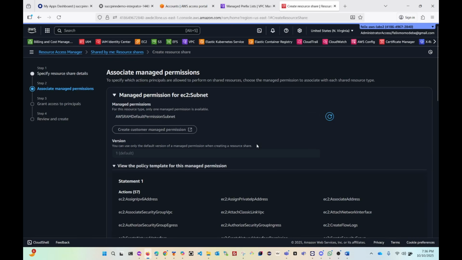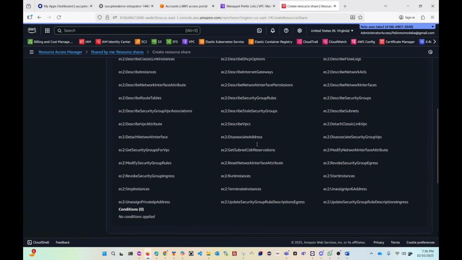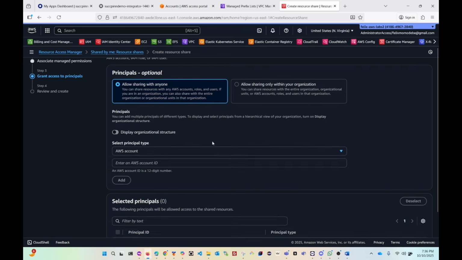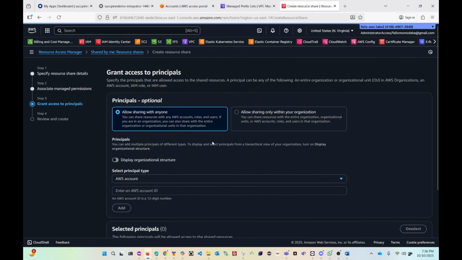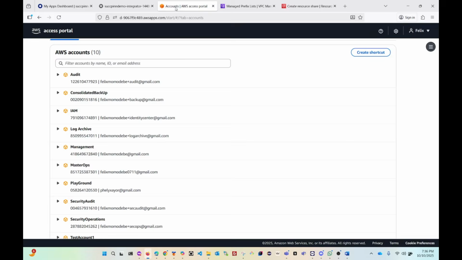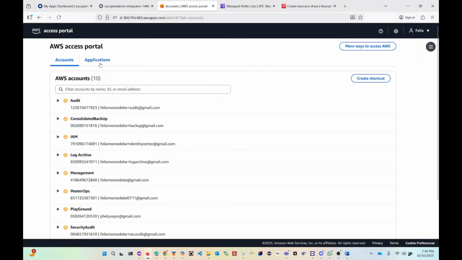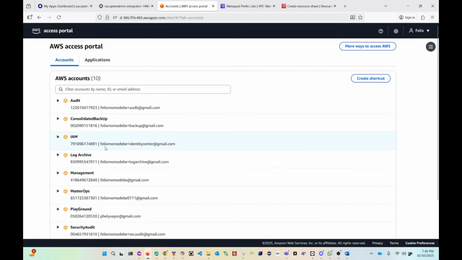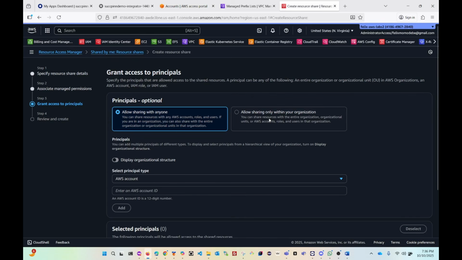We review everything and everything is fine. There's nothing to change. It's going to create a rule to make it, and then we'll click on next. It's asking where you want to share it. You can share it with anyone, or you can share it with your organization. In my own case, I want to share it with my AWS organization. These are all the accounts present in my AWS organization, so I'm going to choose allow sharing with your organization.